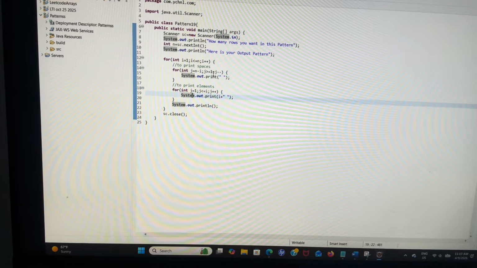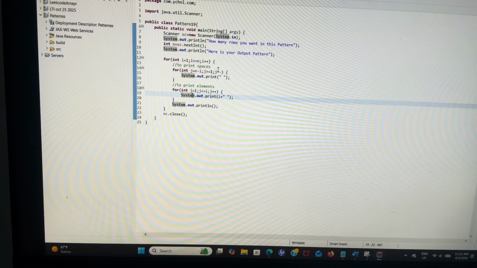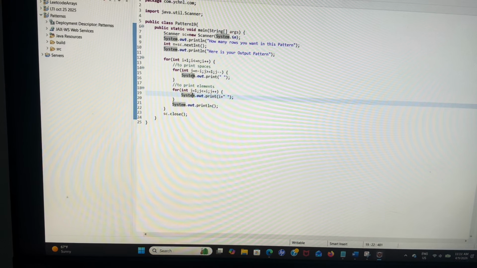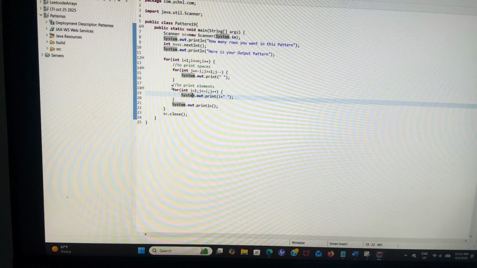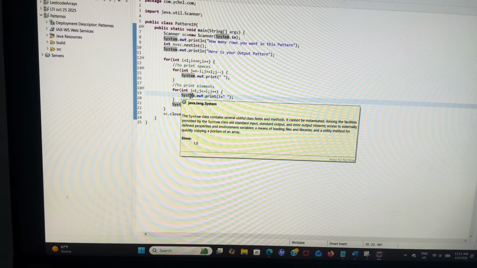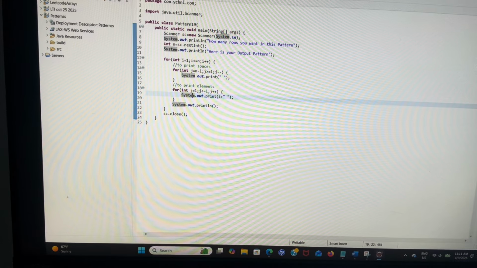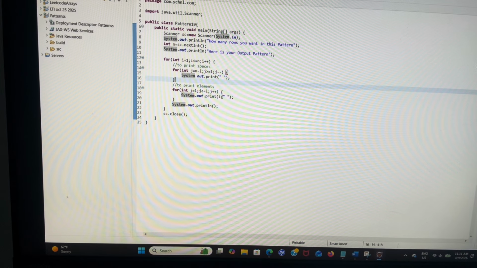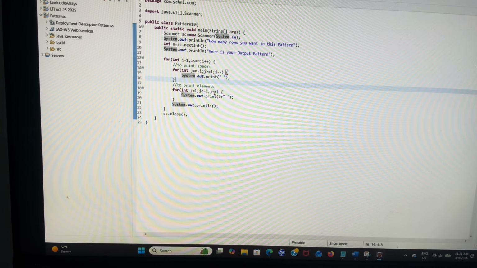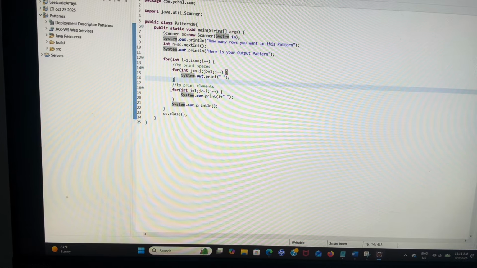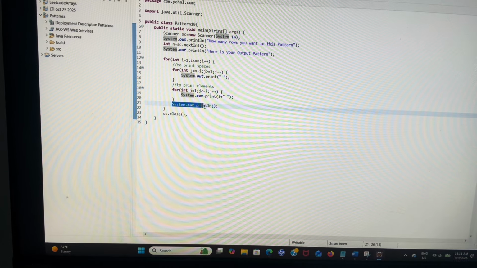After that, j becomes 1 minus 1, 0, right? 0 greater than or equal to 1, this condition will fail. That's why it will come out of the loop. After printing the spaces, it will come to the other for loop and print the element. 1 less than or equal to 1, this condition is true. That's why it will print one element in the first row. After that, 1 plus 1, 2, 2 less than or equal to 1, this condition will fail. That's why it will print only one element and come to the next line.